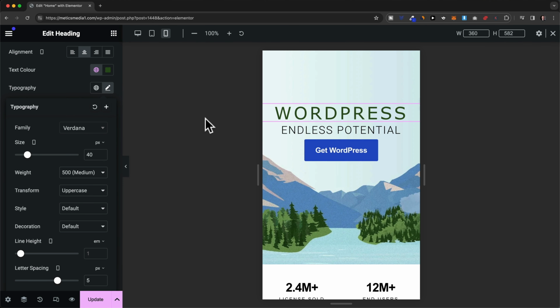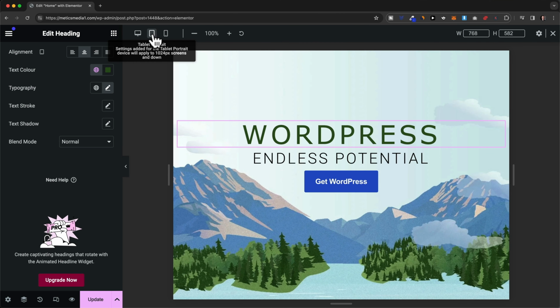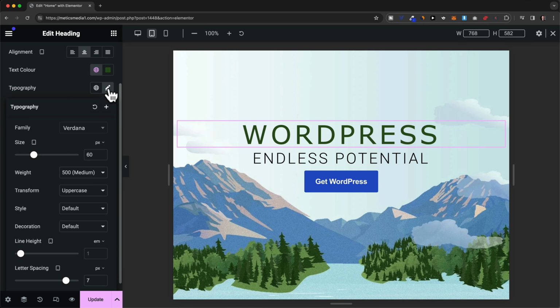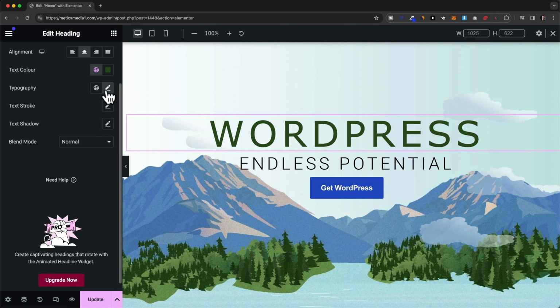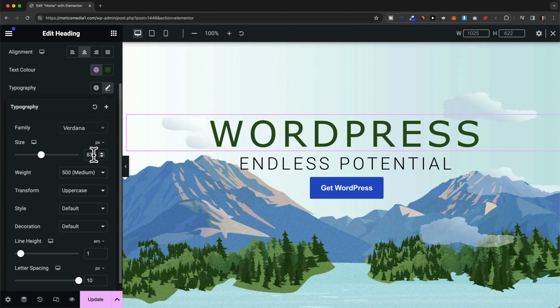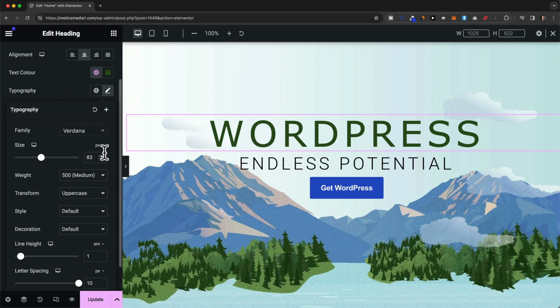And now when we go back to the tablet view and open up the typography settings, we can see here that it's still 60 pixels. And when we go back to the desktop view and open up the typography settings, we can see it's 83 pixels. And this works for all the values where we have this icon next to it. So let's go back to the mobile view.